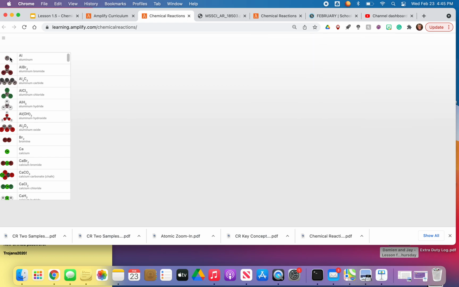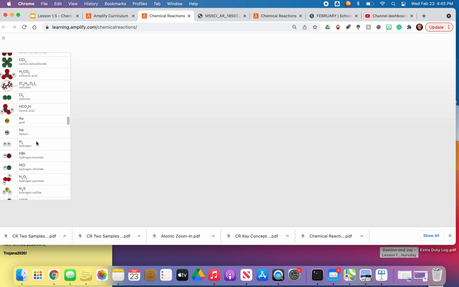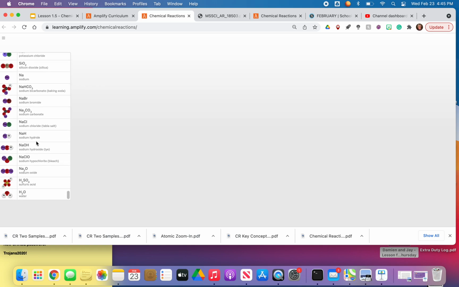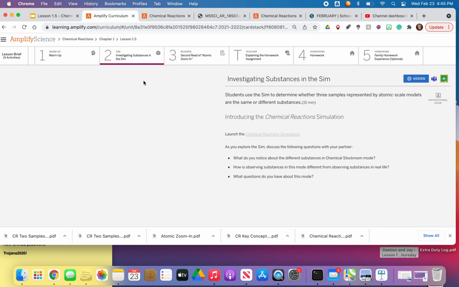You'll notice that the molecular model is here on the left side. The symbol is right here, the chemical symbol for that compound. And then the name of the compound is underneath it as well. And there are quite a few things in here that you can take a look at. So I'll let you mess around with that.